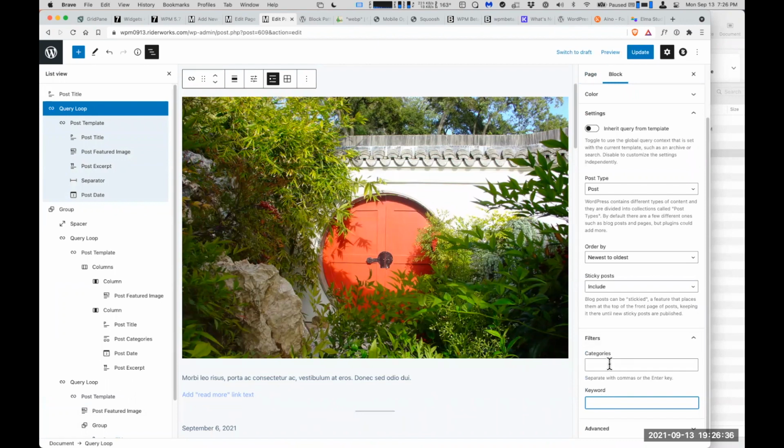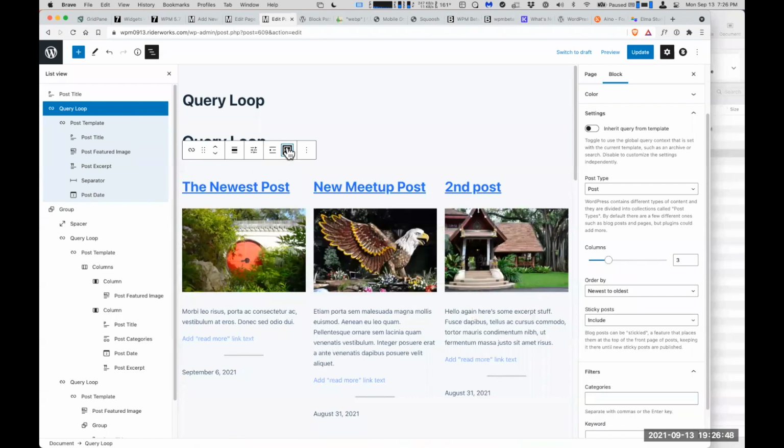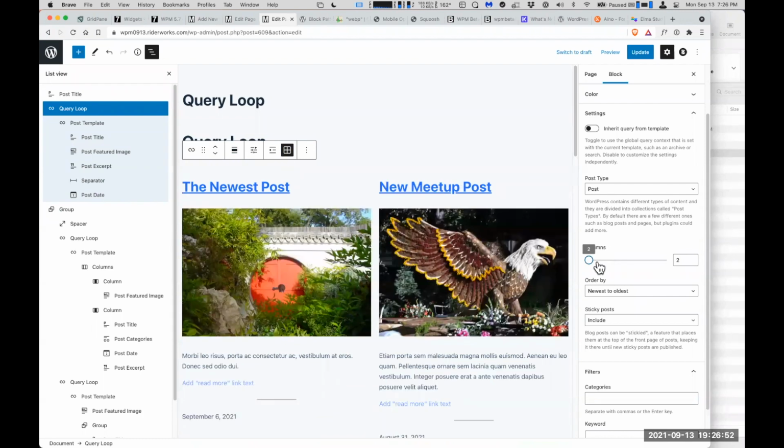I'm going to just keep it so it's everything. But this isn't exactly what we want because this is a list. I want it into a grid. So this is the list view and this is the grid. So with the grid, we have 3 in a row. And I could make it 2. I could come back over here and make it 4 if I wanted to.